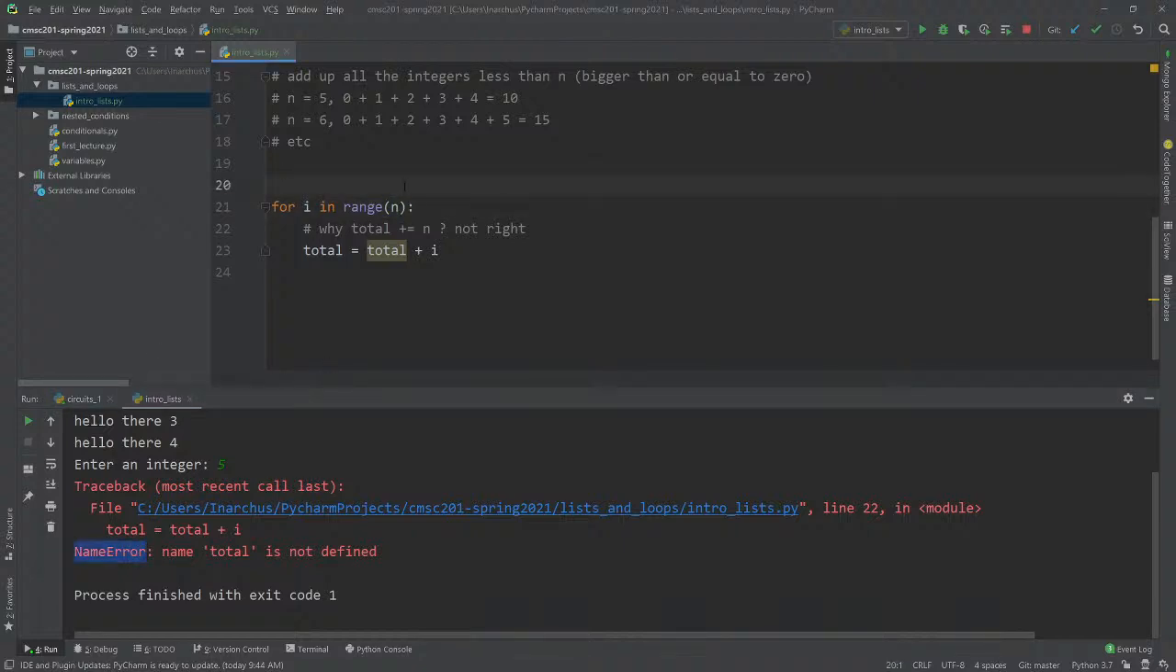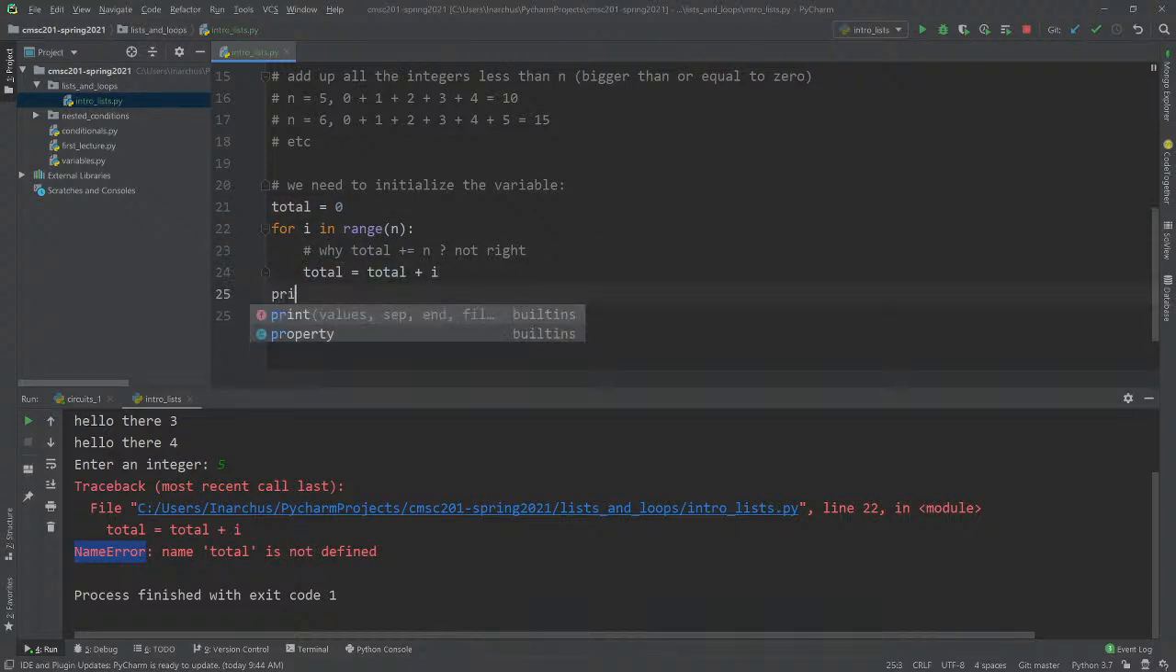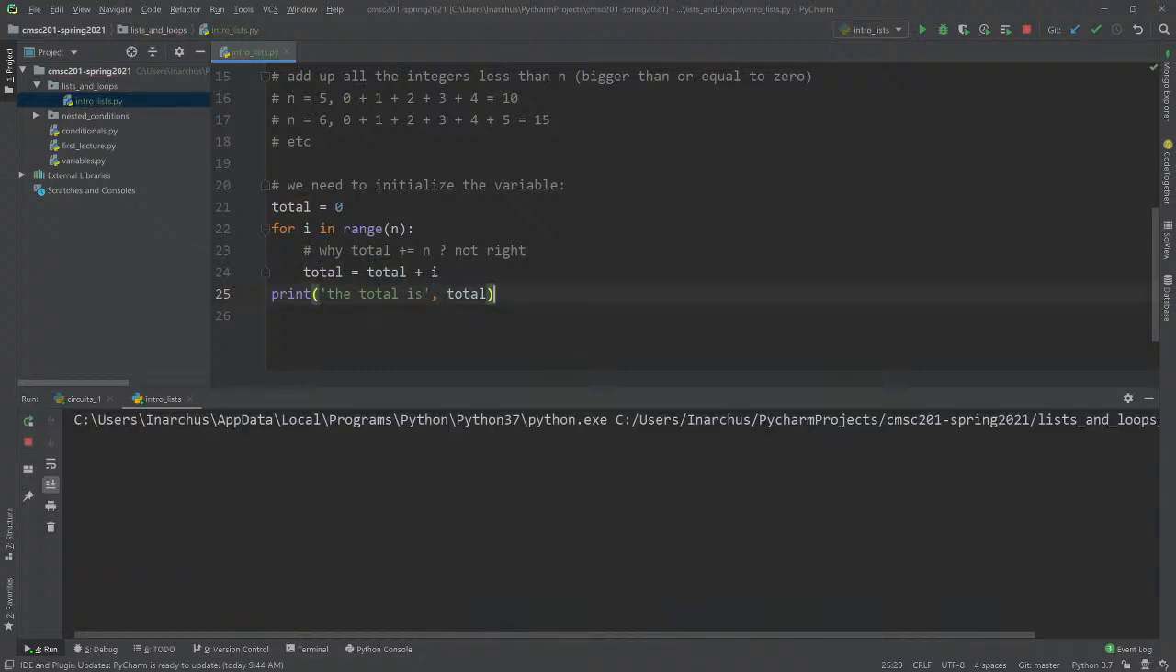So in order to do this, we need to initialize the variable. Let's do that. So we say total equals 0. And then we can say print total, right? Maybe even "the total is". Something like that. Okay, so there's a bunch of hellos.